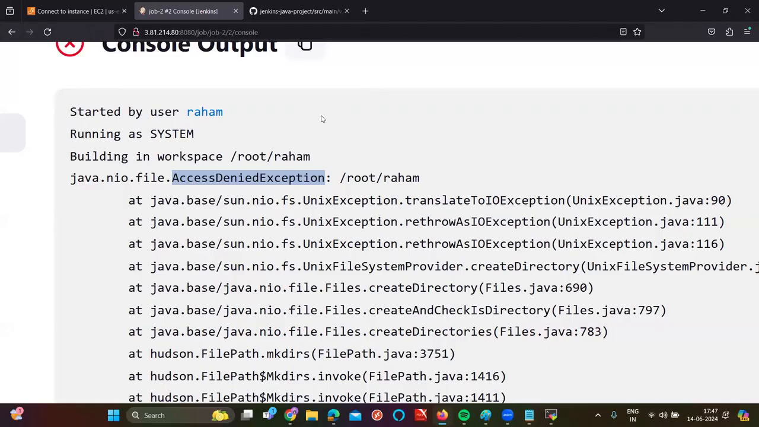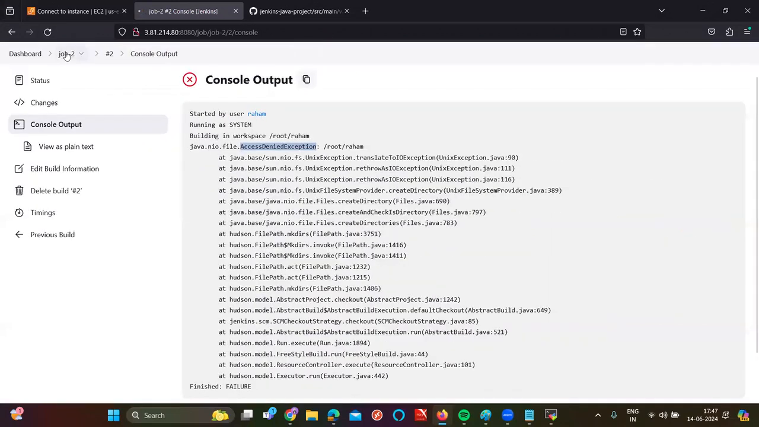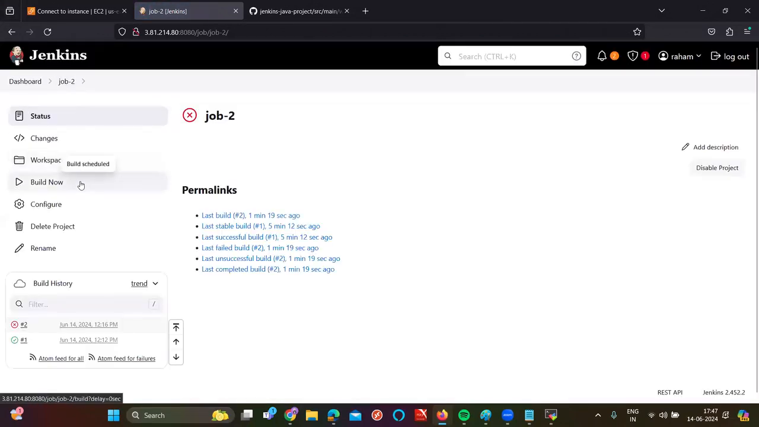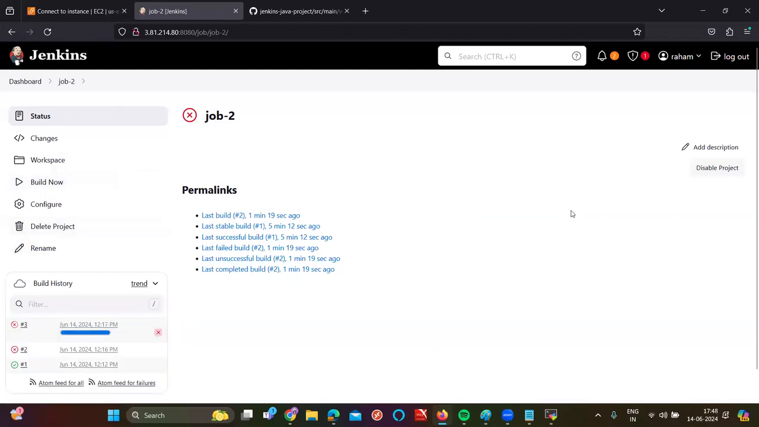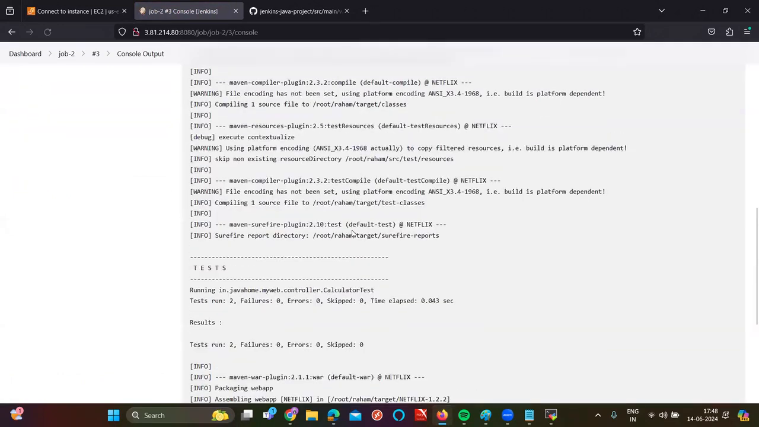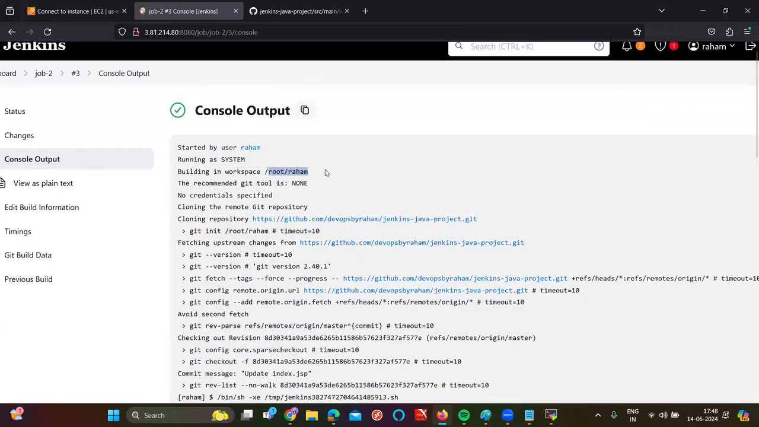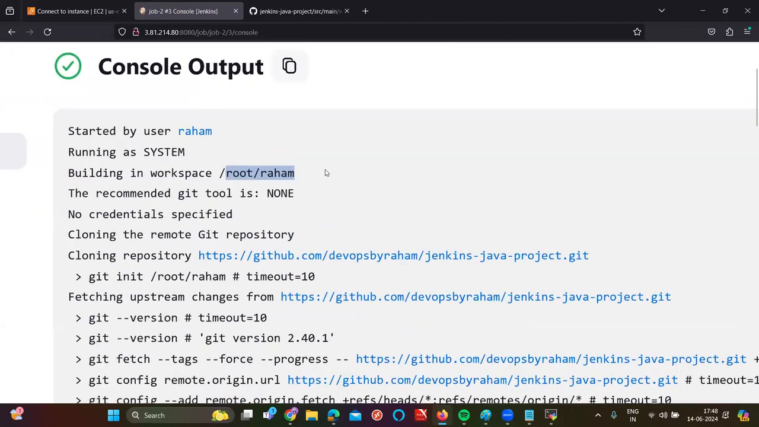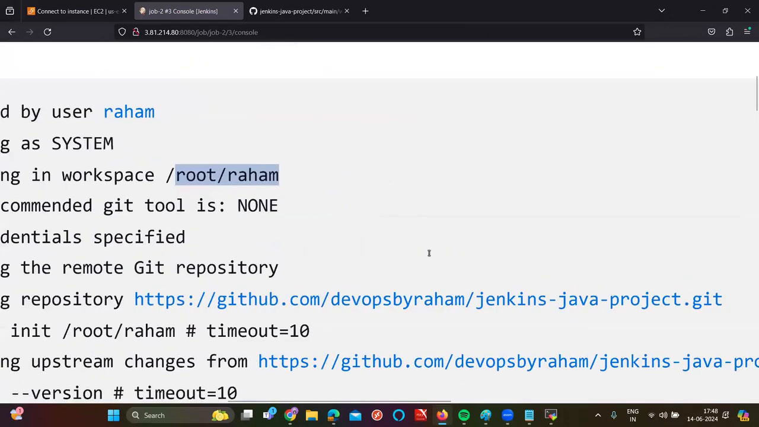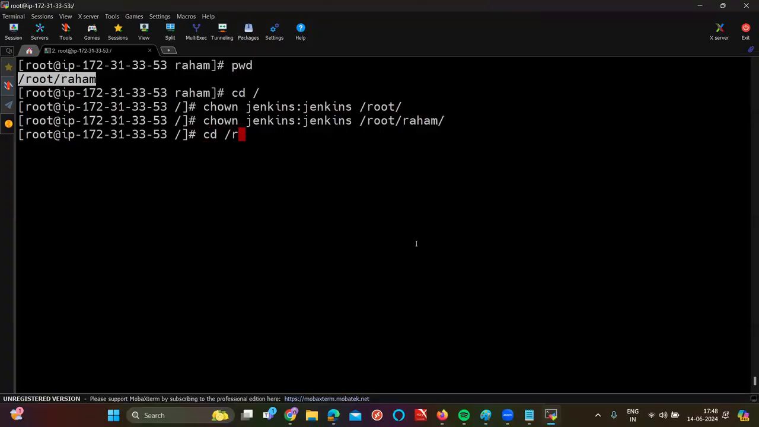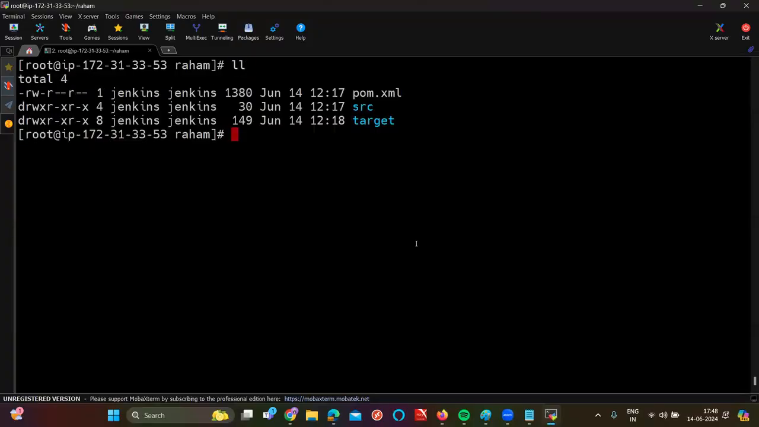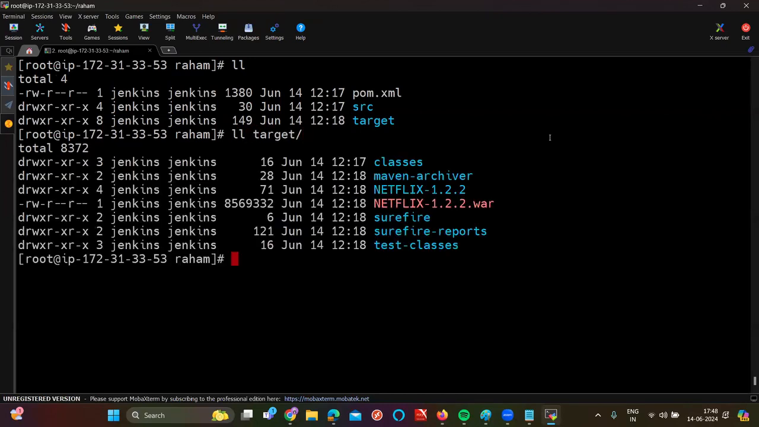The moment I give both of these commands and click on build now, automatically my output is going to be stored in the raham folder. Just go and check, is it working now? If I go here in the workspace, what is my current workspace? Root. But previously it was /var/lib/jenkins. If I go to my folder, cd /root/raham, you can go and check here. Are you seeing source and target? Inside target, are you seeing the war file here?